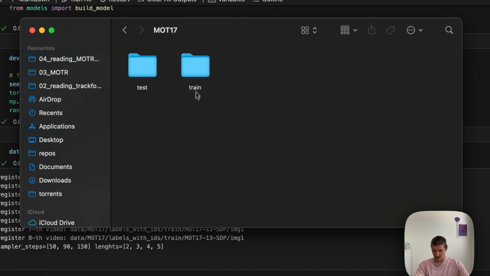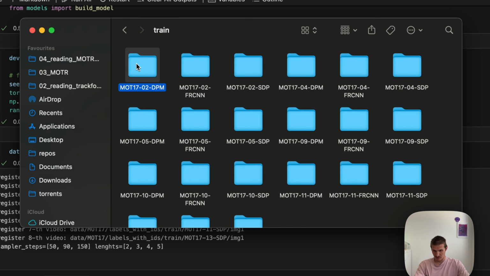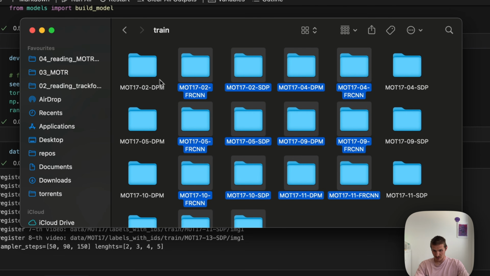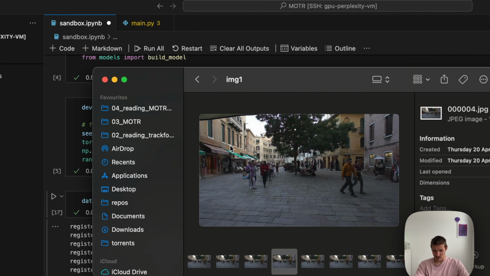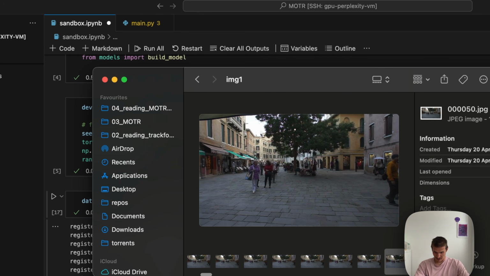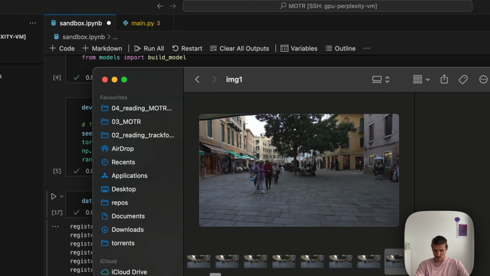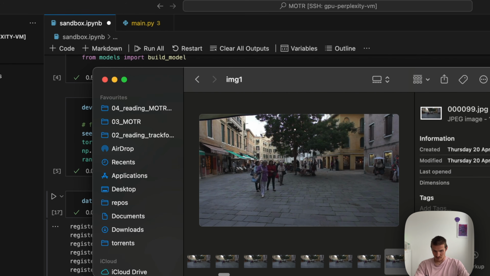And this is MOT17. So we go to train. There's a bunch of sequences here, and let's look at the first one, for example. Also switch to gallery. Now in MOT17, we actually have videos. If we quickly iterate through the images, we can see that now they are connected to each other, and they actually create a sequence of frames that makes it a video.